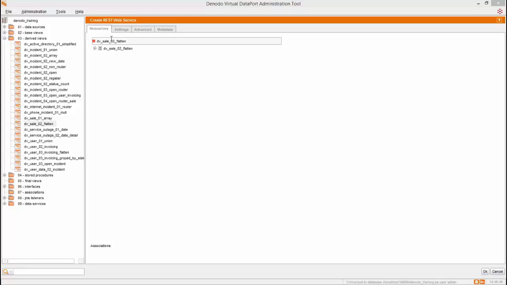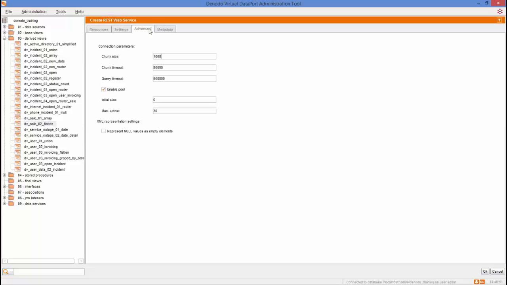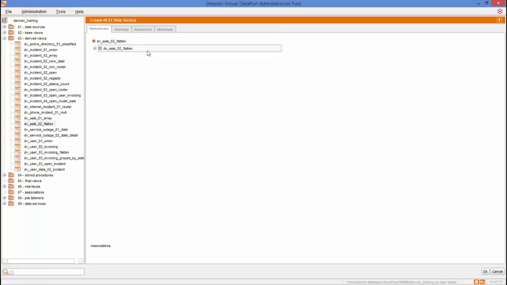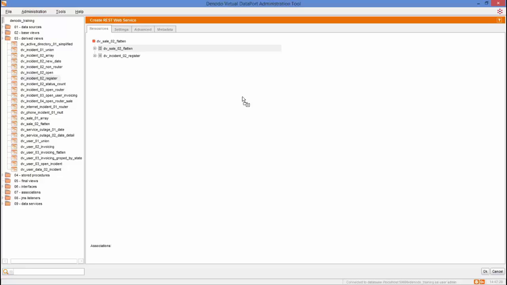The REST Web Service wizard has 4 tabs: Resources, Settings, Advanced, and Metadata. The Resources tab lists the views and associations published by the web service. The Resources tab permits adding new resources: drag a view from the elements tree to the dialog. A resource already added can also be removed by using the drag option. To rename the web service, click on the name and type the new name. Web services can only be renamed upon creation. The name cannot be edited at a later point.